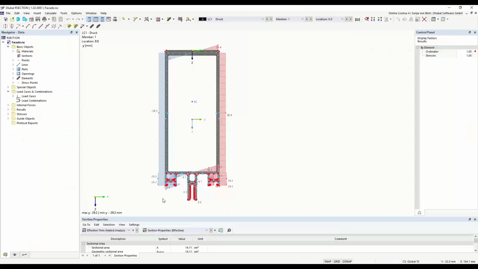Okay, then I will show you the RSECTION interface. RSECTION is an independently executable program for generating any thin-walled or massive cross-sections. If you want to design special cross-sections in RFEM or RStab that are not contained in the cross-section library, you can create them with RSECTION. You can then import these user-defined cross-sections into RFEM or RStab. In RSECTION, it's possible to calculate cross-section values and stresses. The RSECTION user interface is the same as in RFEM 6 or RStab 9.